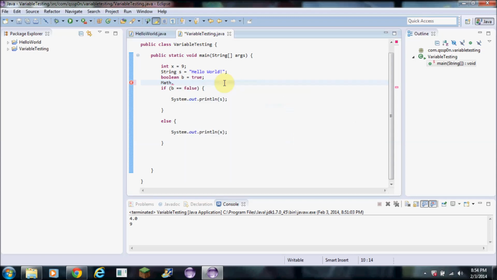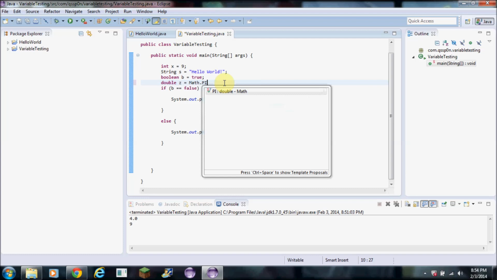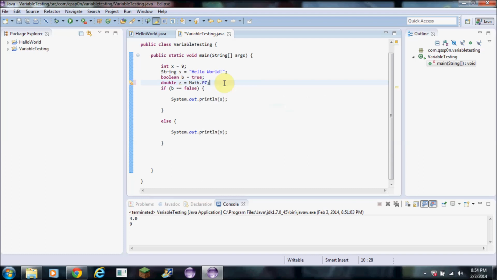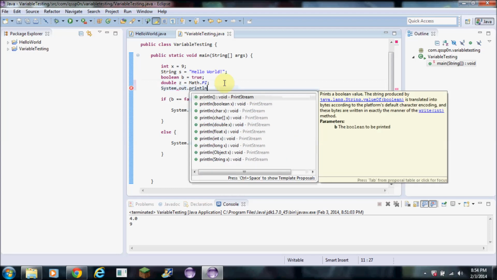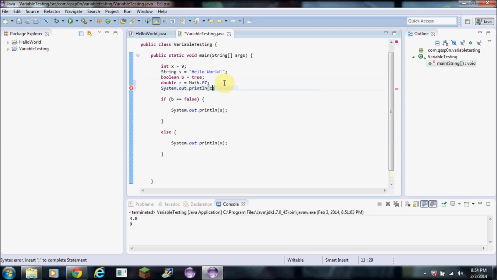First, we're going to do pi and square root, and then I'll show you one of the things you can do with these functions. For example, say we want to use pi for a math equation. So we'll do double z equals math dot pi. Okay, here we are, and then we want to print it out. So system dot out dot println z.